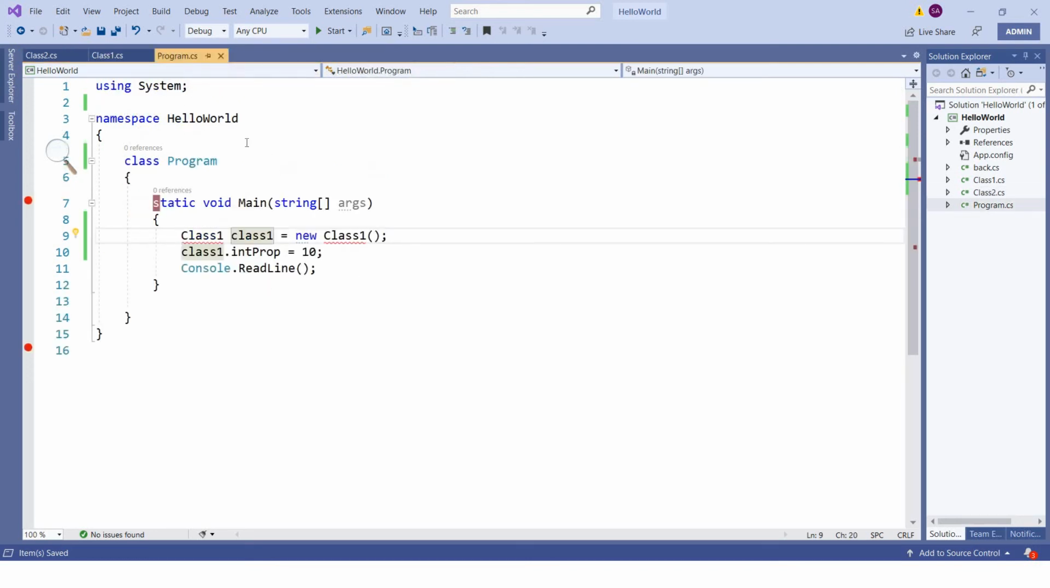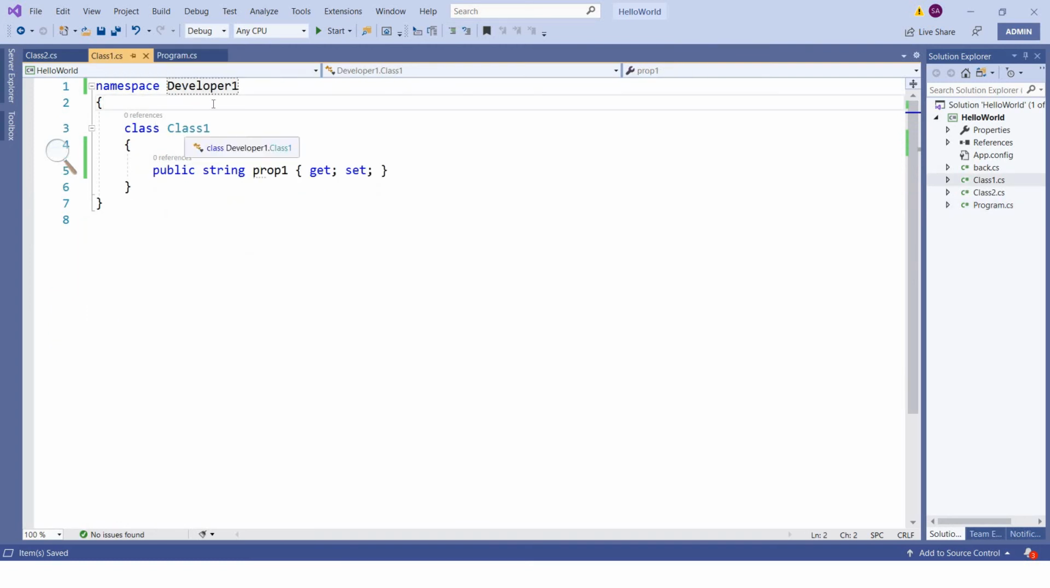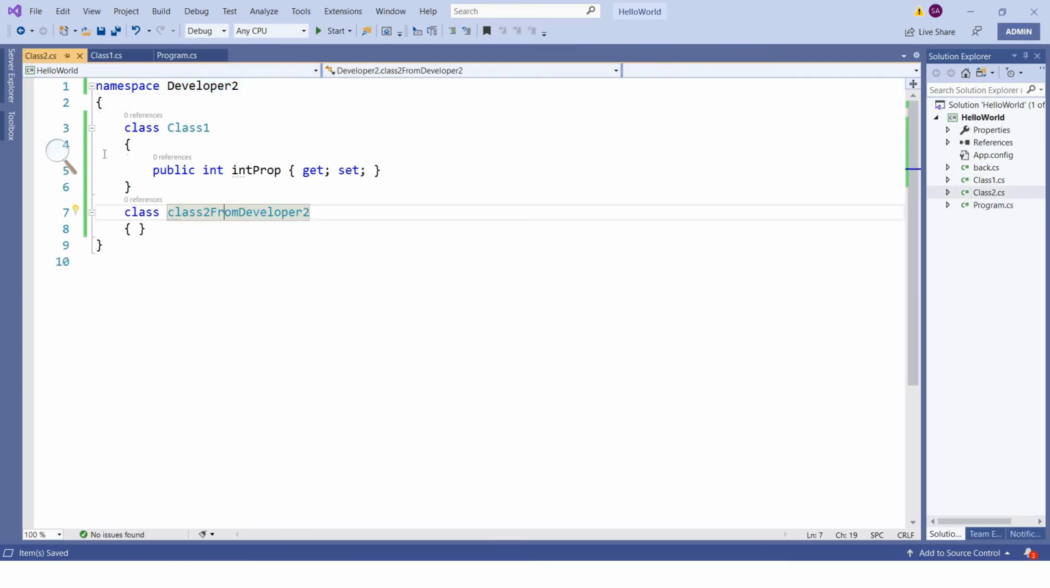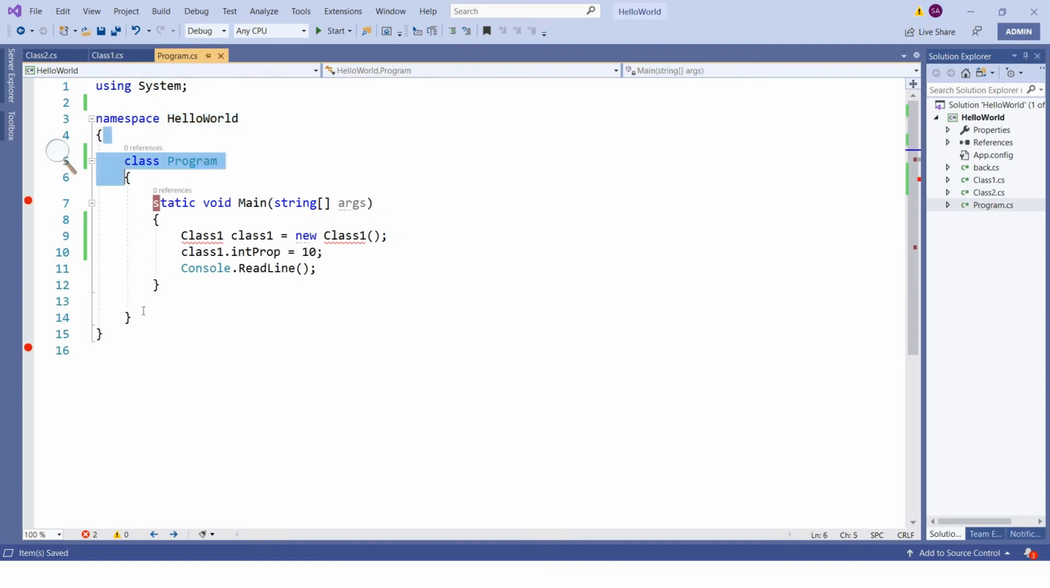Now if we come here, I am the third developer, right? I am working in namespace hello world. Now it is saying the type or namespace class 1 could not be found. I am using the hello world namespace, and within this namespace class 1 is not defined, which is correct, right? Because class 1 is defined within the developer 1 namespace, and this class 1 is defined in the developer 2 namespace. Due to that, we are not able to find any class 1 within namespace hello world. Then how can we use it?